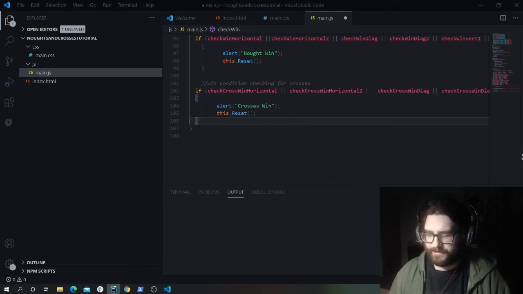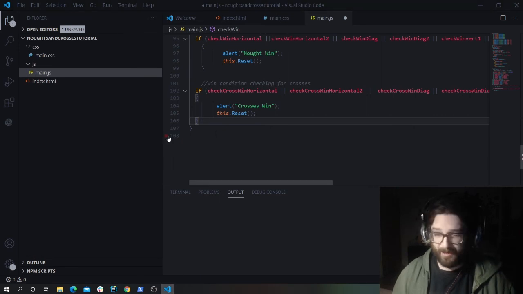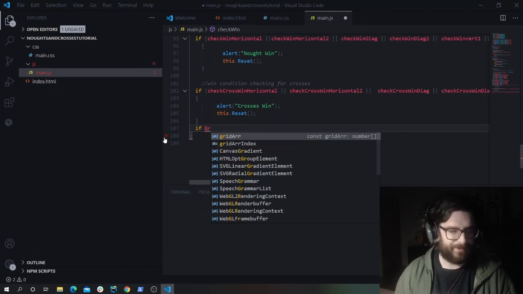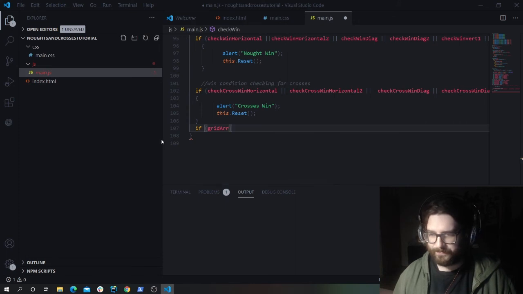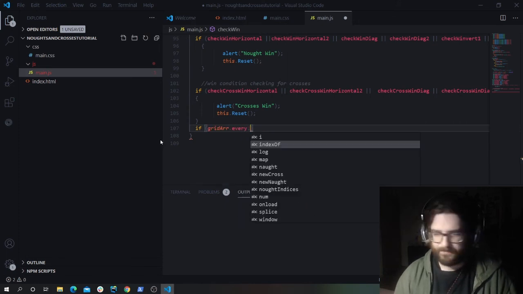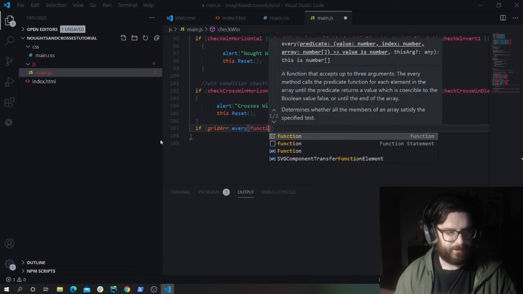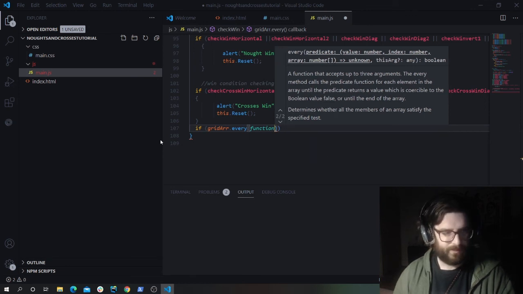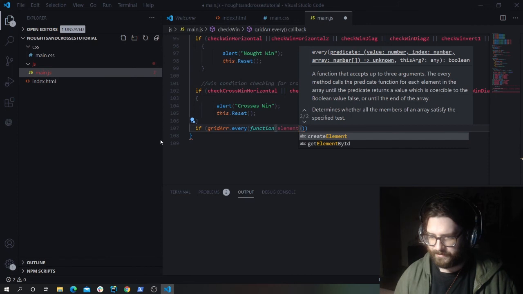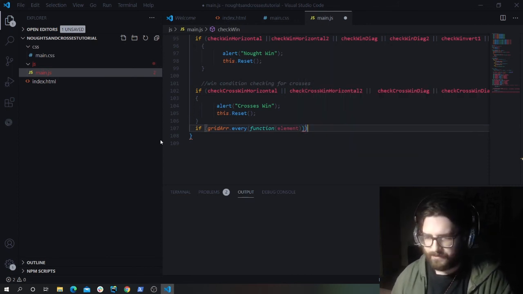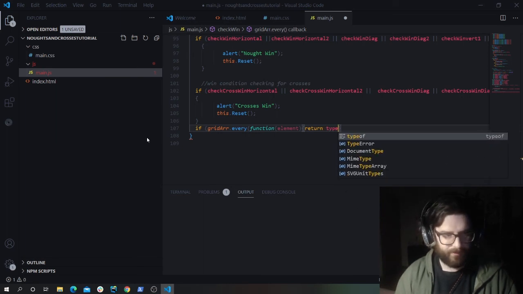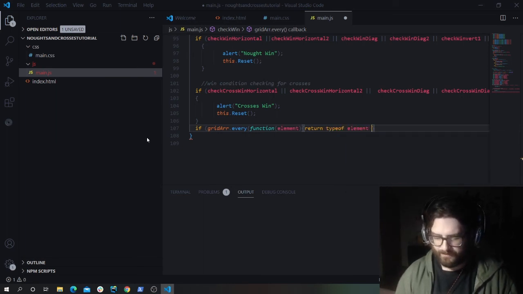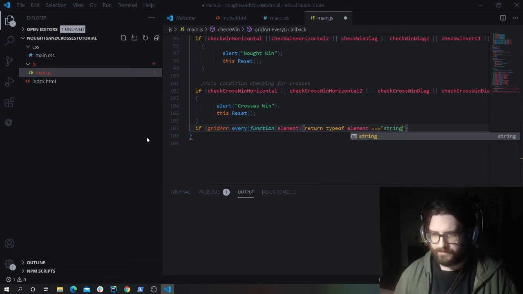And then, of course, there's going to be a situation where you can draw. I only just worked this out a few minutes ago, like an hour or so ago. But basically, the way I've done it is that the draw condition is determined this way. So we go grid array every function. It's a bit verbose, this method, but it does work. Just get my head around it. Element, return, type of element equals string.